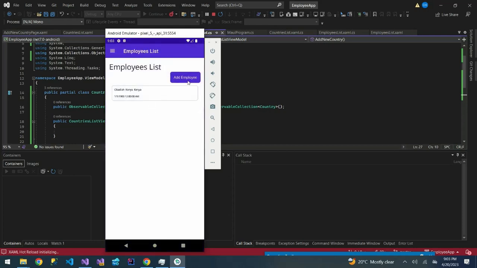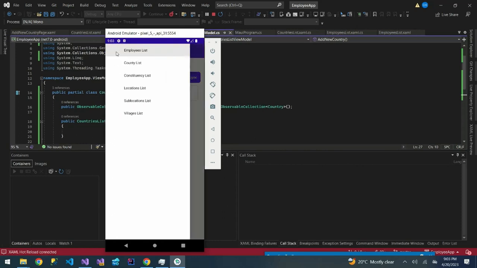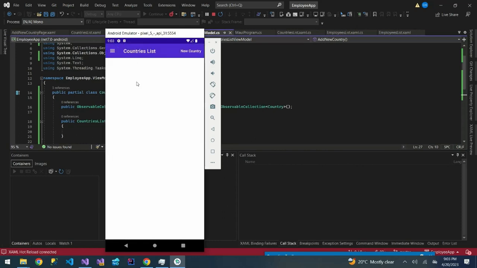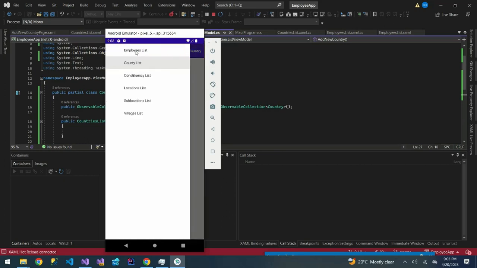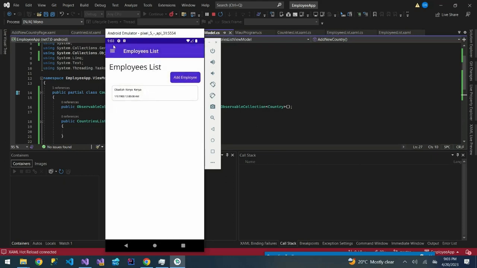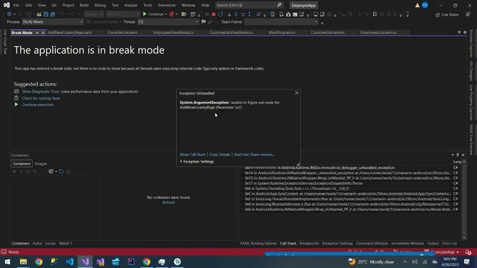So you can see we have a button here. When you come to countries, you see we don't have a list of countries, but at the top you can see the difference from the employees list. You have the button here, but for us we are having a toolbar item. So this is also a button. If you click this, it will take us to a page. But now you can see it is unable to figure out the route because we didn't register this page.